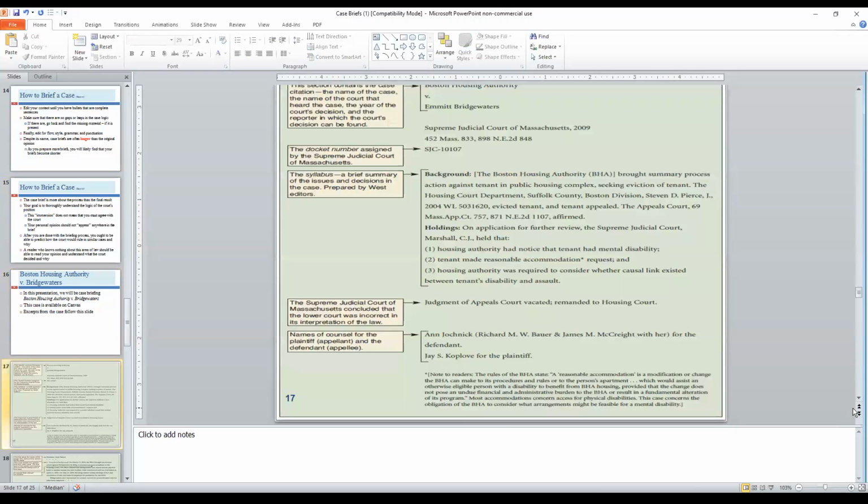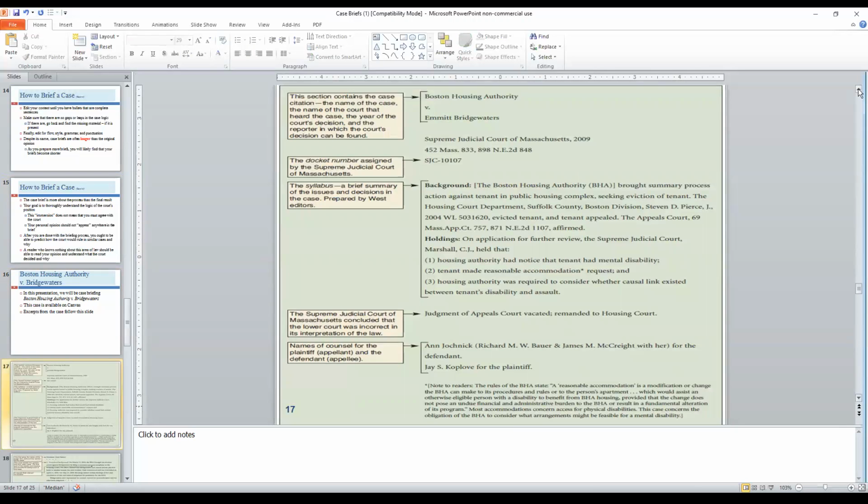So here we have the case. Let me make it a little bit easier to see. And let's talk a little bit about the structure of the case. Okay, we start off here with the parties. We have the Boston Housing Authority versus Emmett Bridgewaters. Then we have the court that's deciding this case. This is the Supreme Judicial Court of Massachusetts, and we have the year that it was decided.